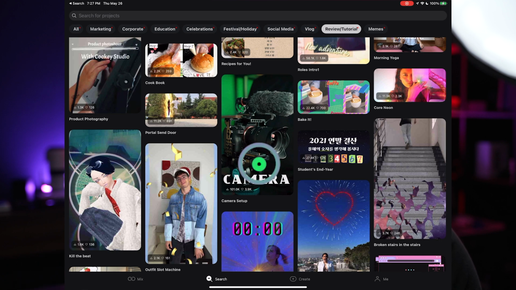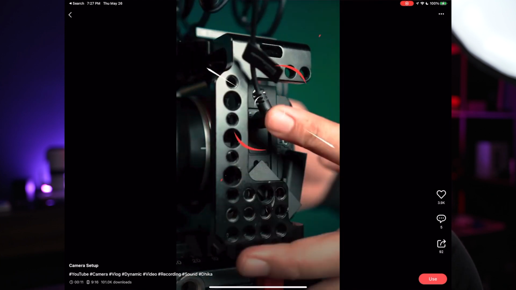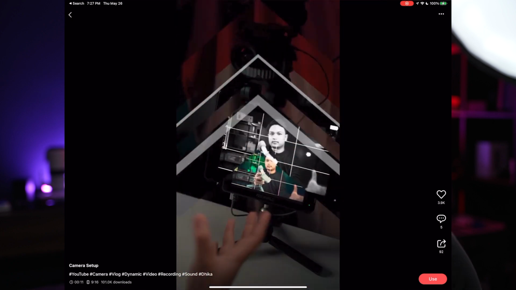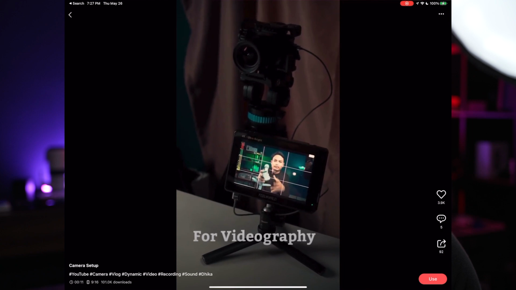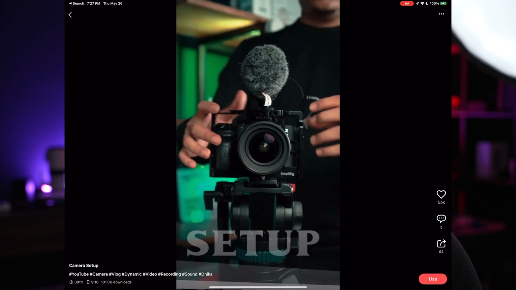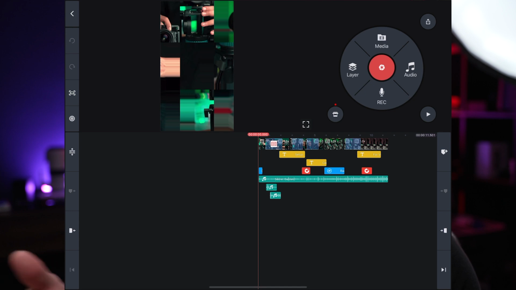So I'm going to go ahead and tap on this one, and we are going to see a little preview right now. You can see there's a bunch of cool little transitions and animations along with the text. So this will make posting Reels and Stories and even TikTok videos very easy. So I'm going to tap on Use. It's going to download the project, and it's also going to start downloading all of the assets such as images and graphics and so forth.